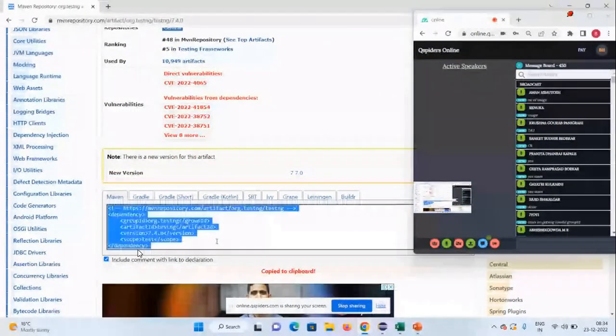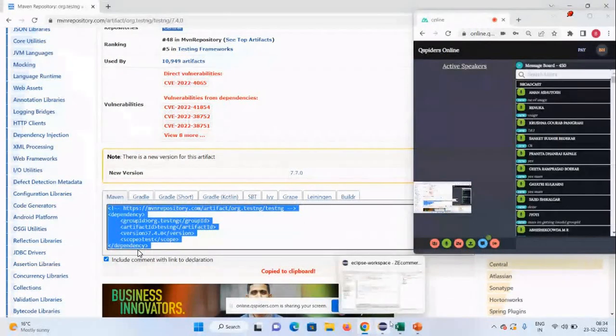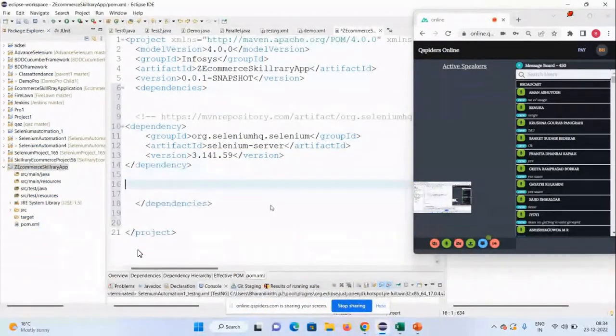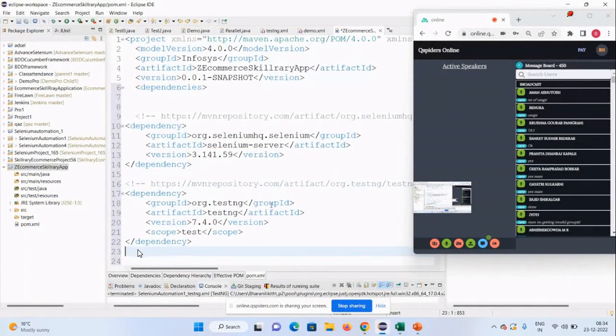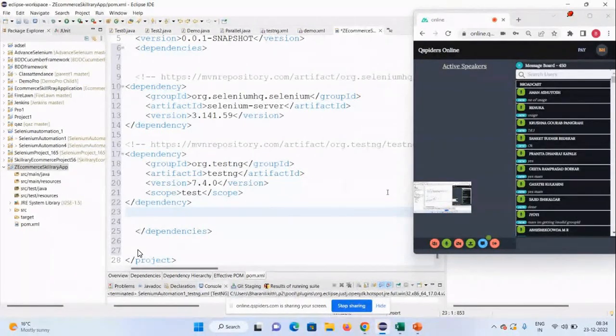7.4.0. Copy, paste it. Okay, so everybody add it.